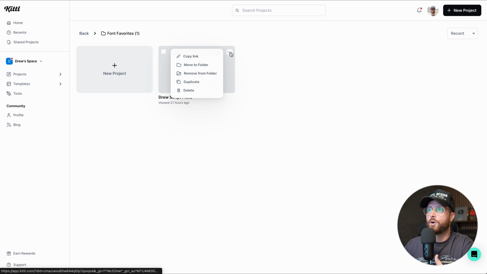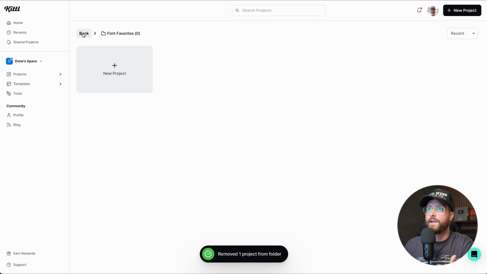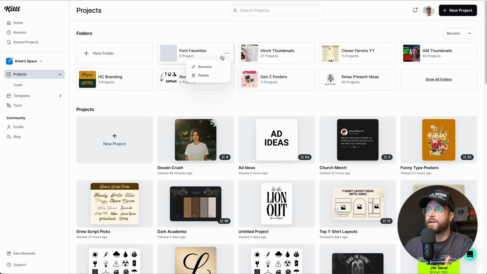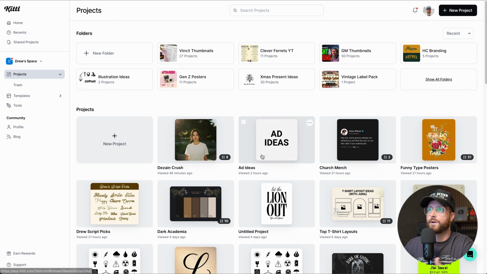If I ever wanted it to go away, I could just remove it from this folder. So I'll go ahead and do that. It's away now. I can go back, and I can even go on here and just delete this folder. And by the way, you can do the same thing with deleting projects.